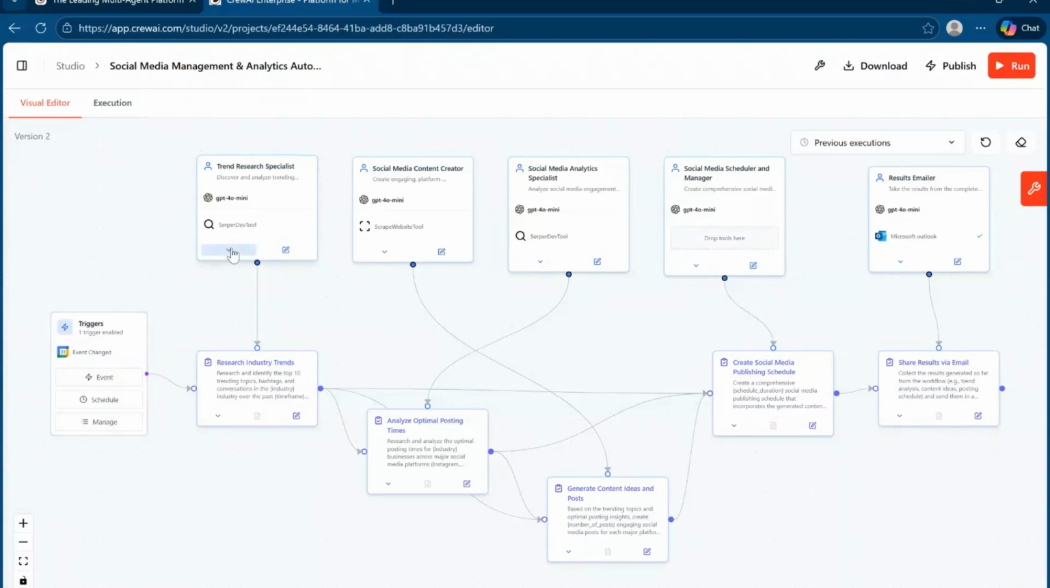Then on this top row, you can see we have a user symbol for trend research specialist, social media content creator, social media analytics specialist, scheduler and manager, and results emailer. These are all agents of this system. These agents are associated with a large language model called GPT-4o Mini. We have a choice to change this.